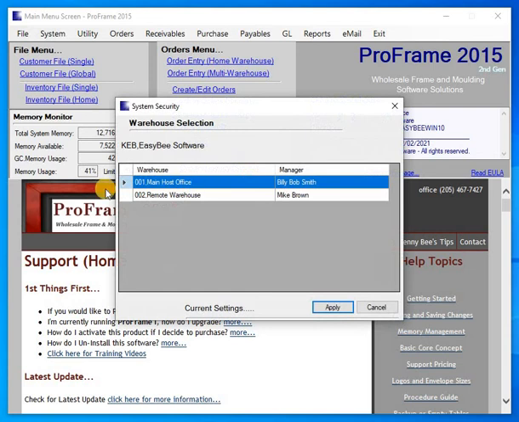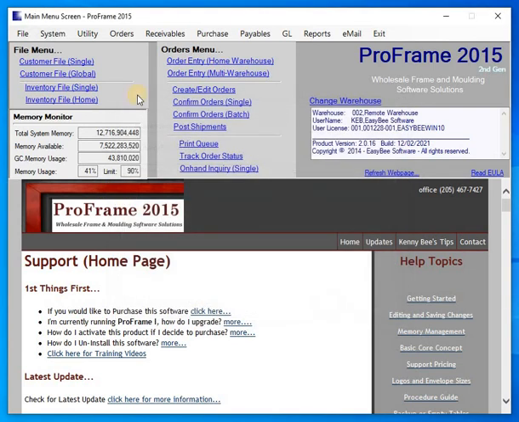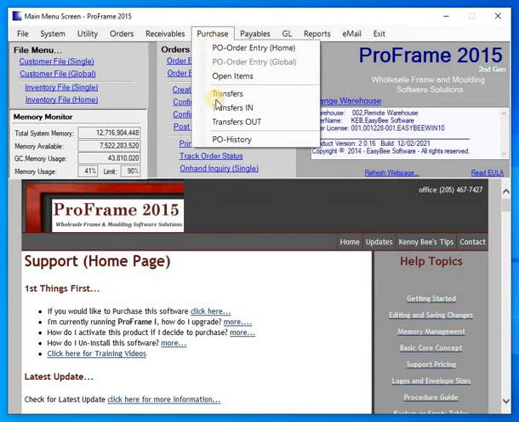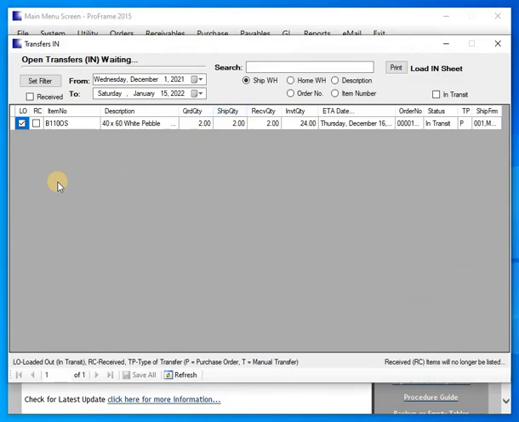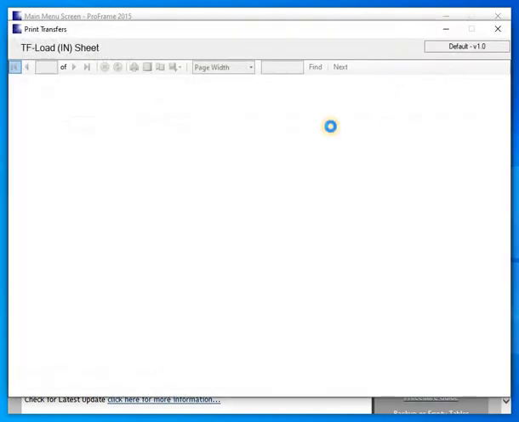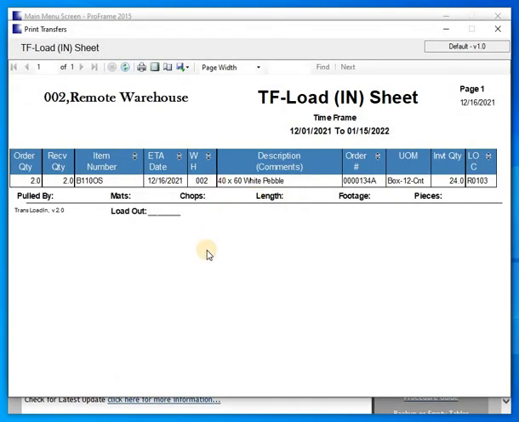But if I go back and look at Warehouse 2 and look at transfer in, now I see that it's been loaded out. Now I'm waiting to receive it. Okay, so now I know on this end it's been loaded out. It's on its way. Okay? So on this end, if I print the load in sheet, then this is what I'm waiting on. I'm waiting on these products to come in.